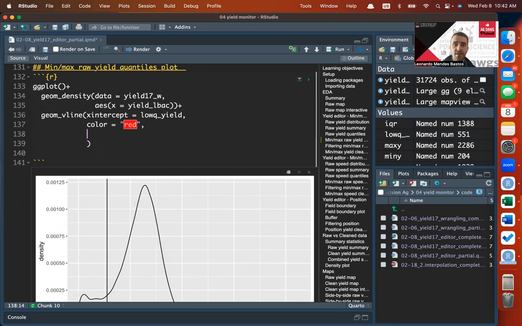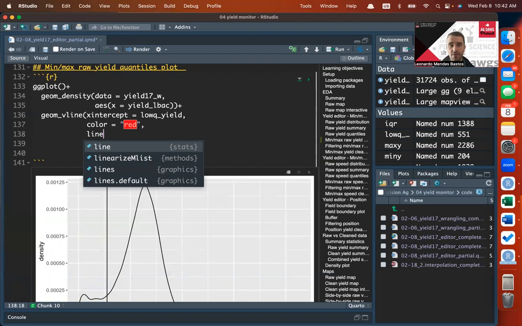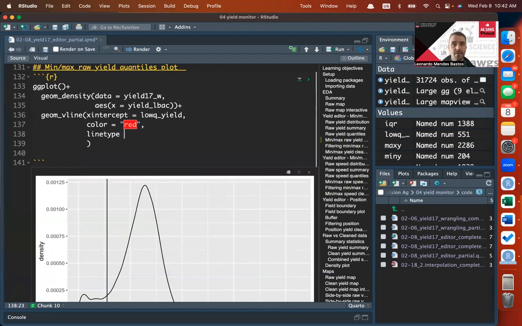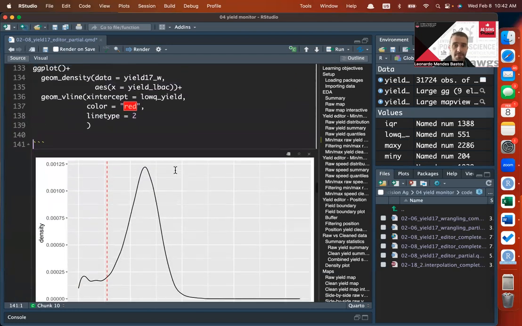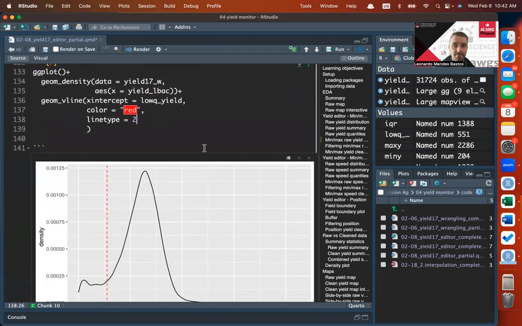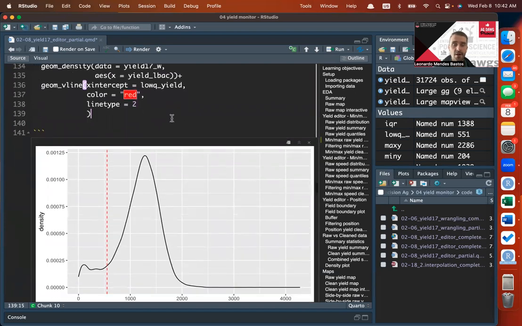Add a comma, hit return. I want to change the type of line. Right now it's a solid line, and I want to change it to something else. The argument for that is called linetype. I want to say linetype equals 2. I think this is a dashed line. So if we run it, yeah, this is what we get. All right, so we know visually now where our low Q is in our data.